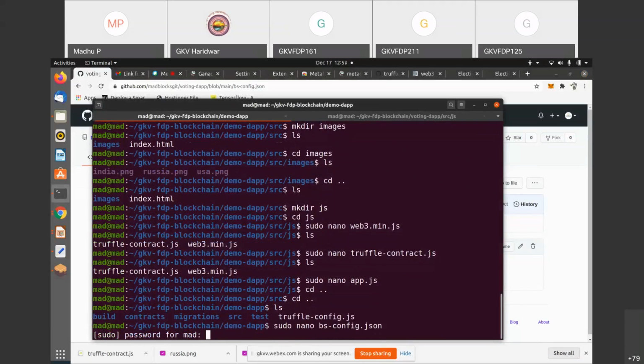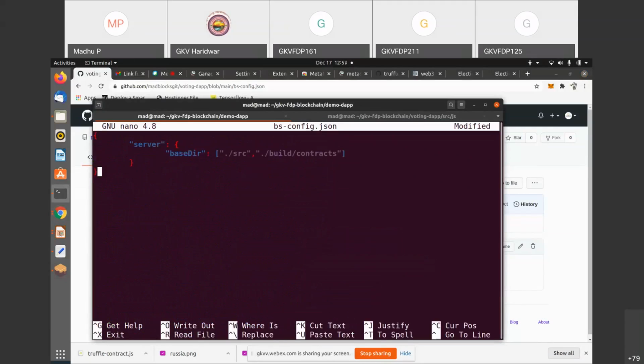So here we have to tell from which folders you have to include. Okay, so here we are talking about the HTML file. It is in the src folder. HTML file is available in the src folder, and also election.json is available in the build contracts folder. So this is one configuration file which you have to do.